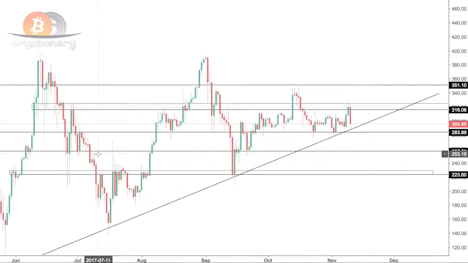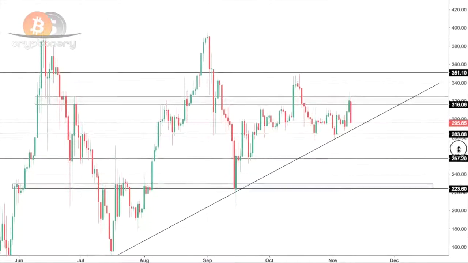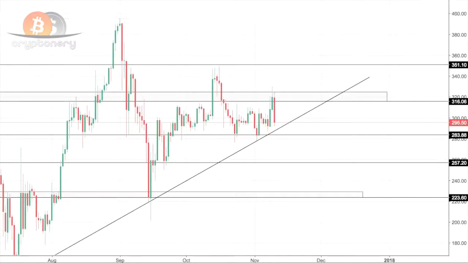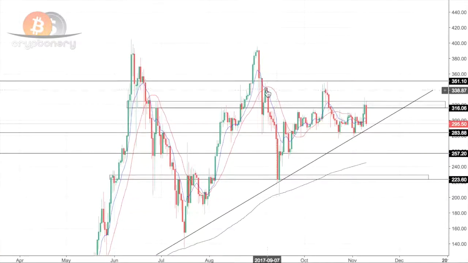messy. Now we need to start looking at an overall structure and how this could potentially give us a nice setup. So for this, we will turn all the MAs to visible. We have the 8 and the 18 EMAs and the 200 EMA.